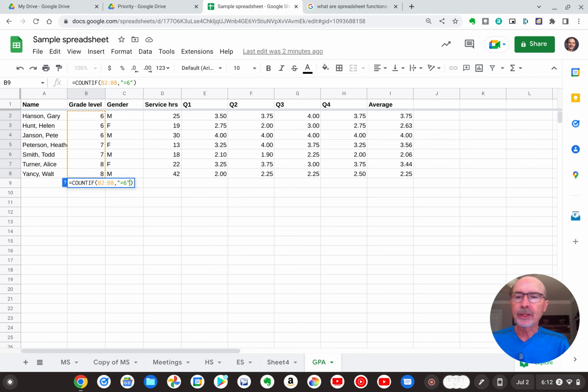Now we're going to press our enter key, and there you go. The answer is 3. So we're able to specify we just want sixth graders and be able to count them. So I'm sure with your imagination you can think of all kinds of ways you can use that, okay? That's pretty cool. Now let's look at COUNTIFS, okay?